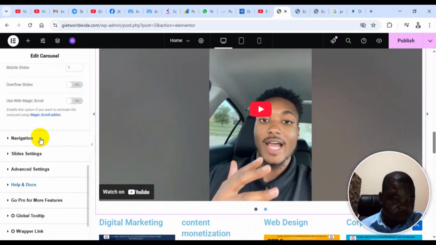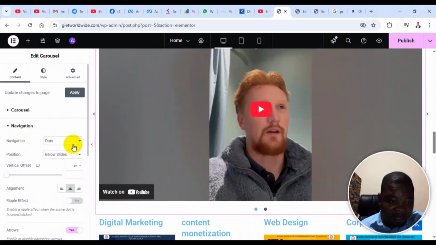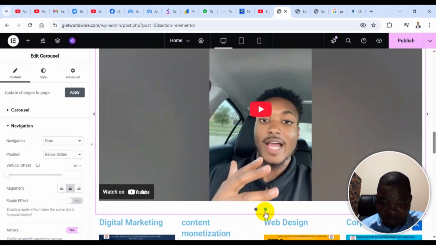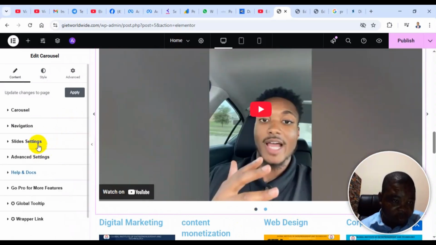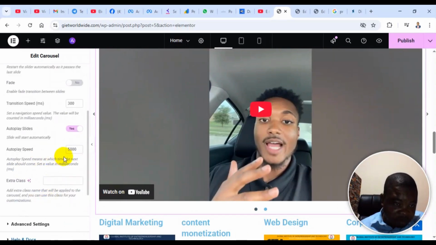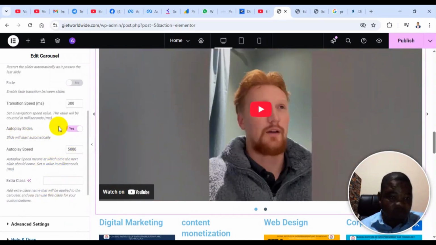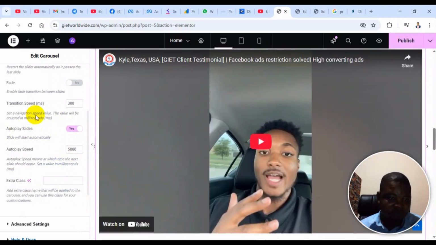Okay, so you can go to navigation, and under the navigation, you see by default dots are what is there, something like this. It shows how many slides are left. If you don't want it to show, you can click on none or whatever you want. You can also go to the slide settings, and there's an option where you can turn on autoplay. So you see autoplay is just like the way it is playing automatically on its own. For me, I'll leave it on because I want it to play on its own like that.